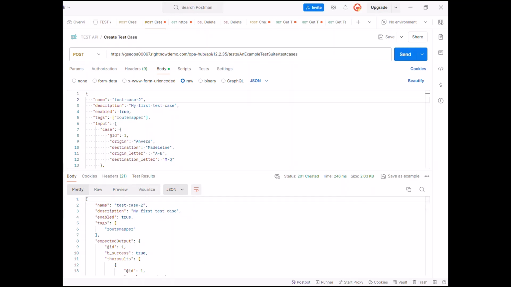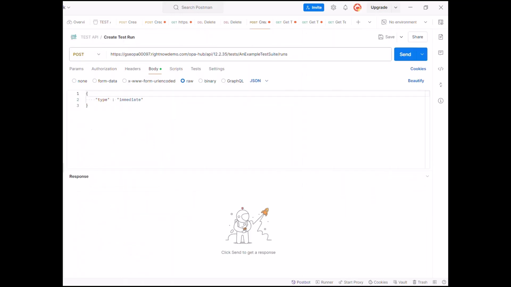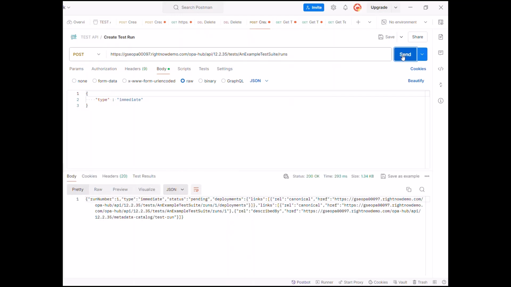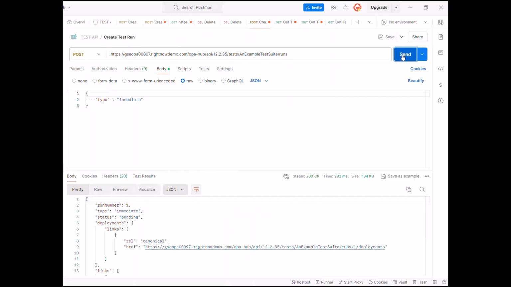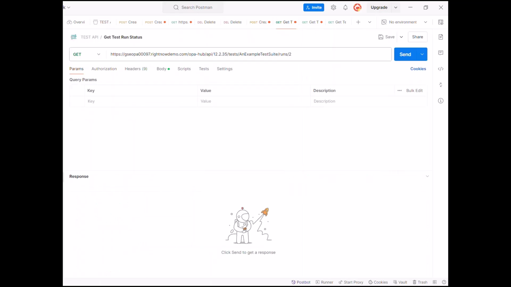All that remains for me to do is to go ahead and create a test run. And the test run, I'm going to run my example test suite, and I'm going to run it immediately. And I'm going to hit send. So now this is going to push my test suite with its test case inside it, and it's going to come up as being status pending. As you will have seen in the documentation and in the article, this is an asynchronous thing, so it's not going to happen right away, even though the type is immediate. I can always perform a get to find out what's going on. So I'm going to do a get test run to see what the status is.